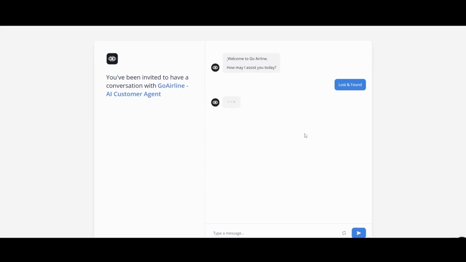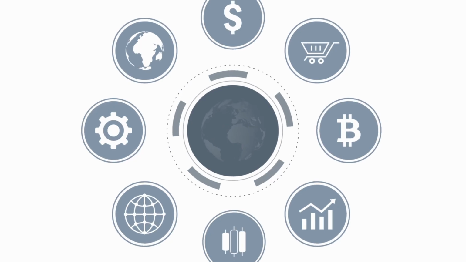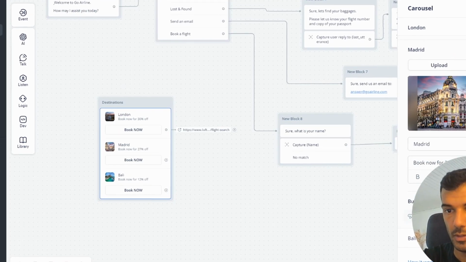We have created an AI customer support agent for an airline using Voiceflow. It can answer questions such as Q&A, it can help users with lost and found baggage, and it can even book a flight, collect the passenger information, and gather it into a Google Sheet using APIs, and it can do much more.